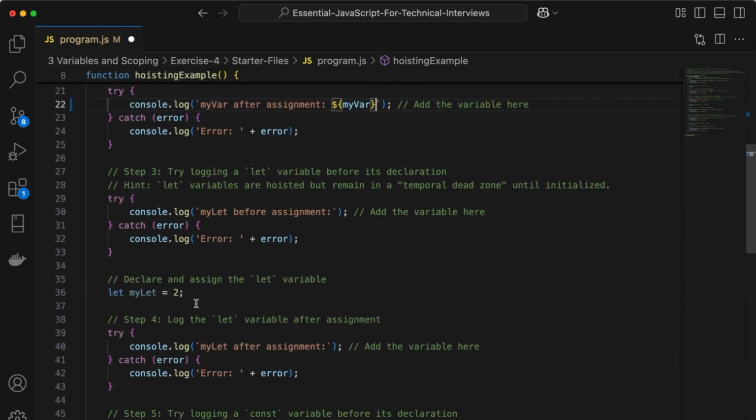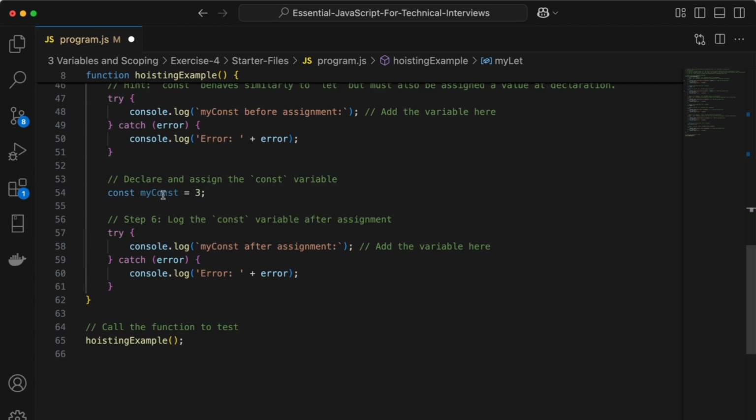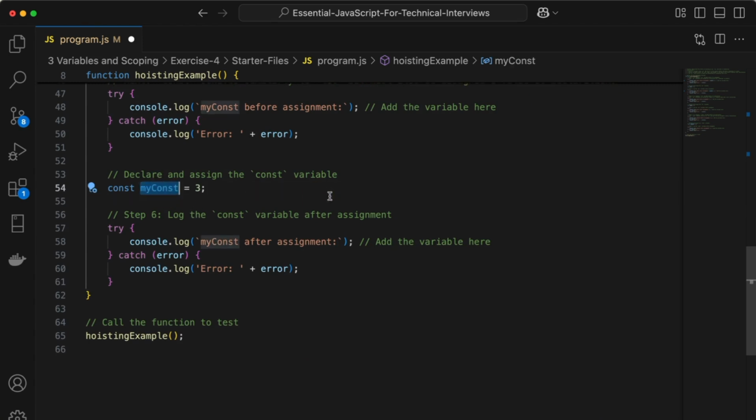So continue with this with the myLet variable, utilizing it in this try block, as well as after it is assigned, and then with the const keyword. So pause the video and finish the rest of this example.